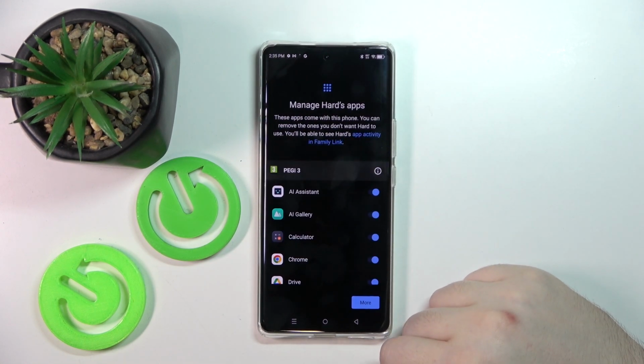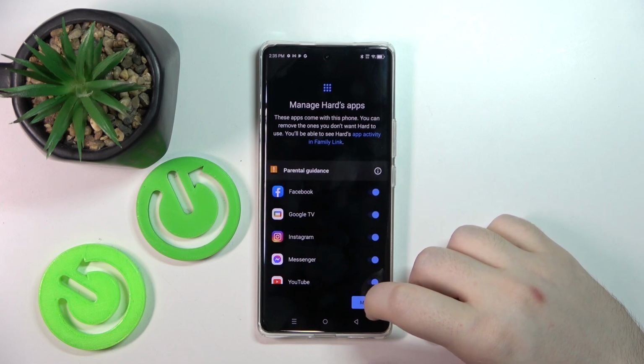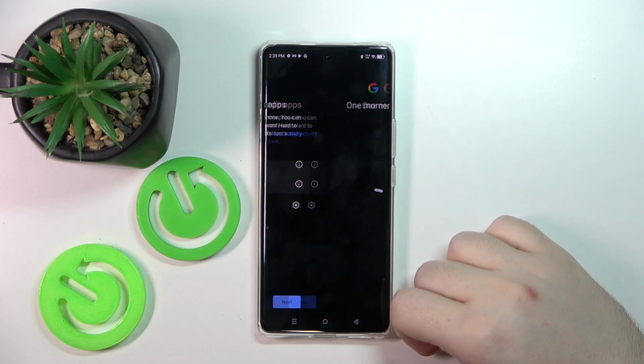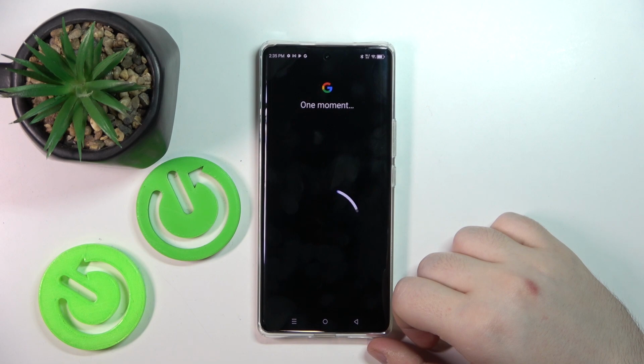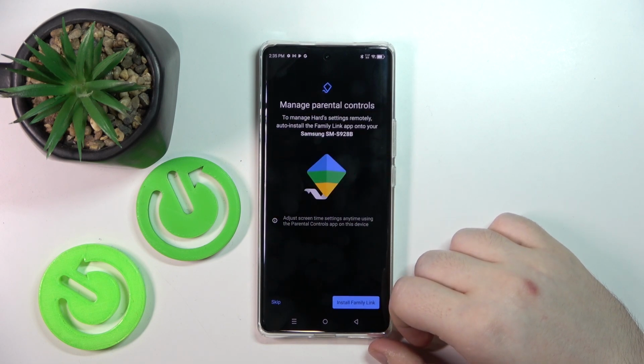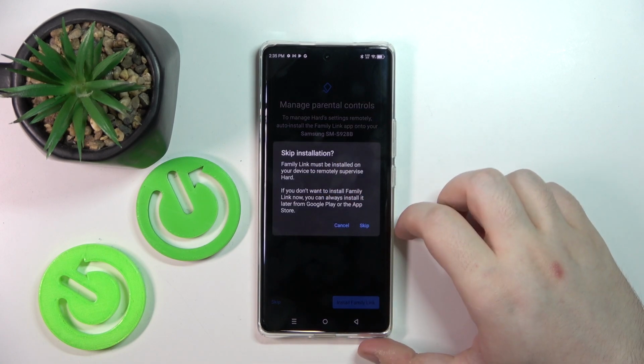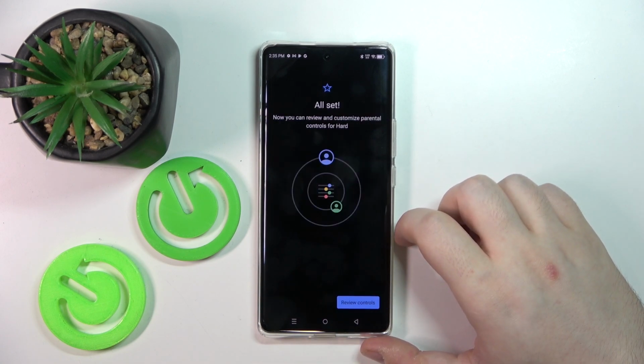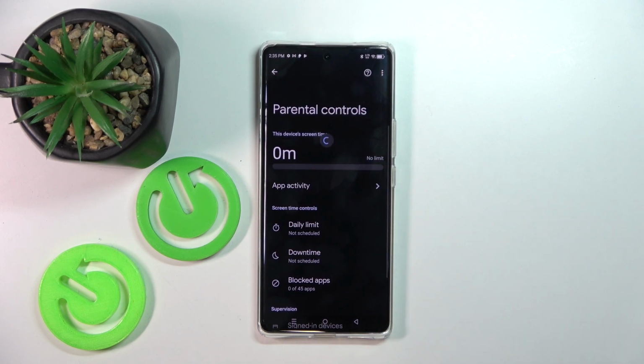Now click next and click more, and next. And here you can install Family Link or you can click skip and then install this application manually. And now you can click review controls and that's it.